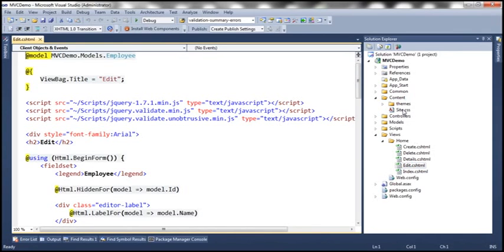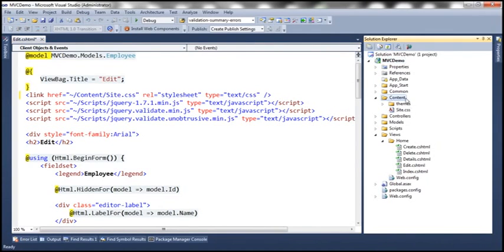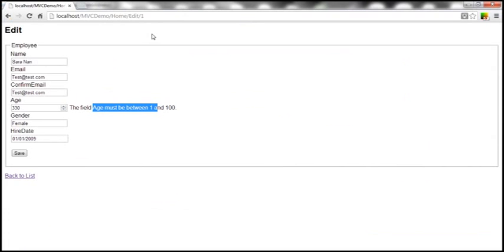So let's drag and drop the style sheet here, and then let's use this tilde syntax. The tilde indicates the root directory of the project, so within the root directory we have the content folder, and within that we have site.css. That's what this syntax right here states. Alright, let's save these changes, and then let's reload this view and see if there are going to be any changes to the validation messages that are displayed.